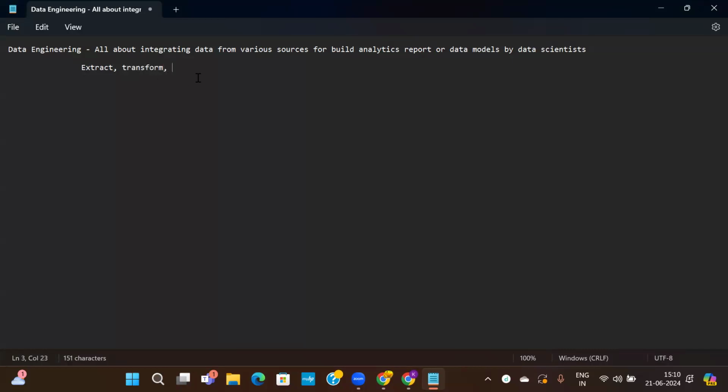And later, we'll be loading it into one of the data warehouses or databases. The analytics team or the data scientists will be consuming data from one of the databases or the data warehouse. All the data from various sources should be in one system, one place, so that it would be easy for them to analyze. So data engineering involves building ETL pipelines. ETL stands for extract, transform, and load.